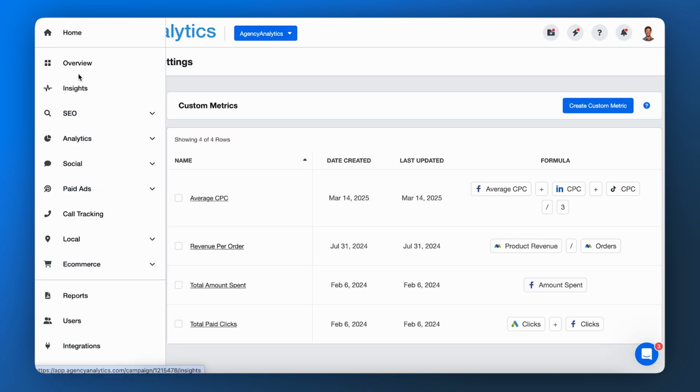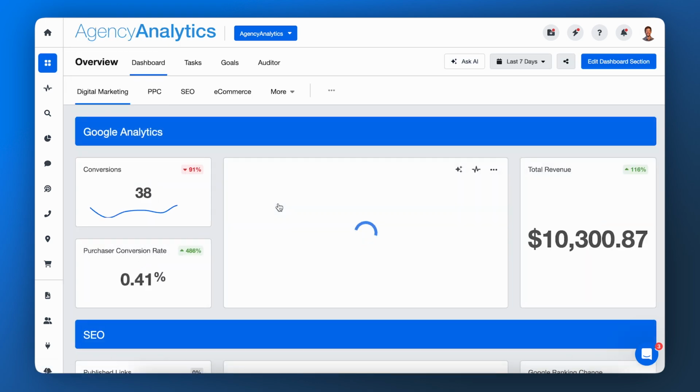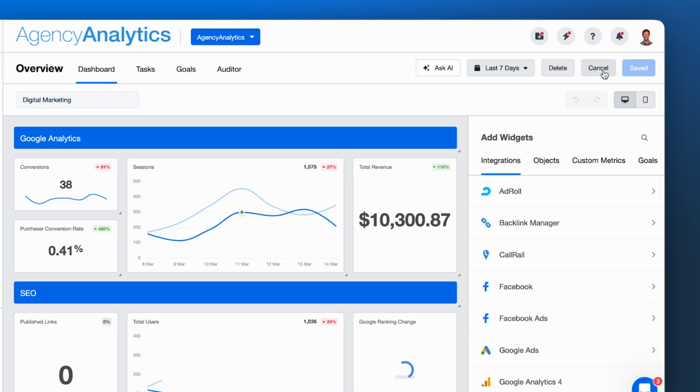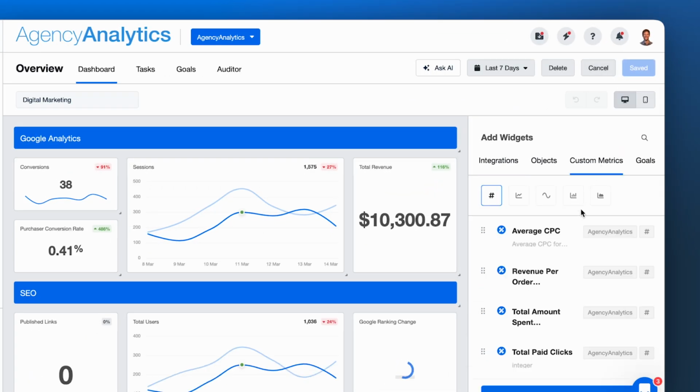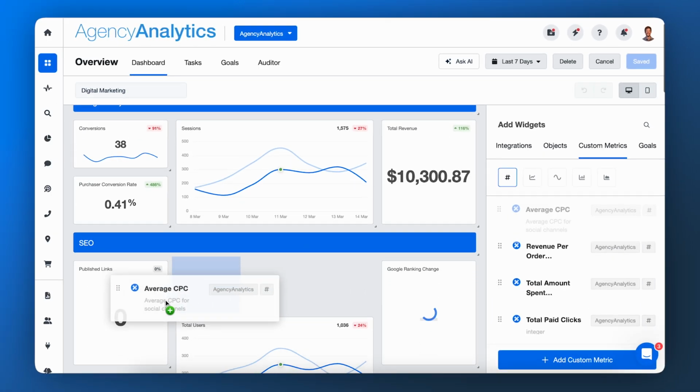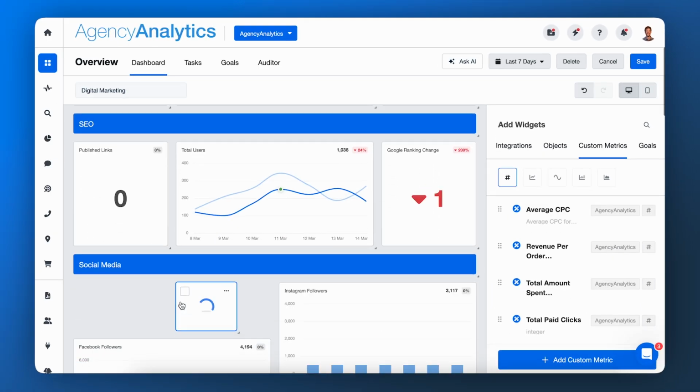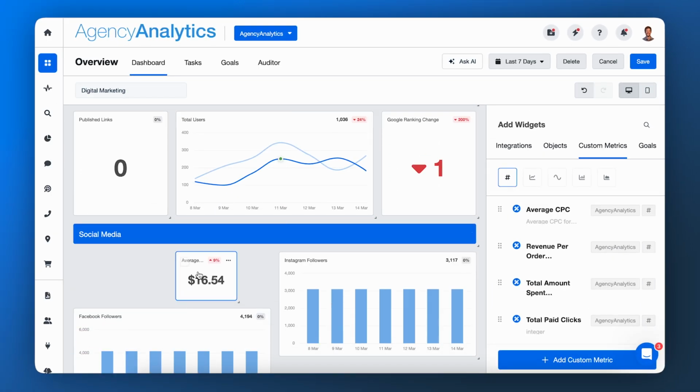Okay, let's see it in action. Navigate to a client. Click on Edit Dashboard section and select Custom Metrics from the widget menu. Simply drag and drop it to your dashboard. And there you have it, custom metrics for a custom reporting experience.